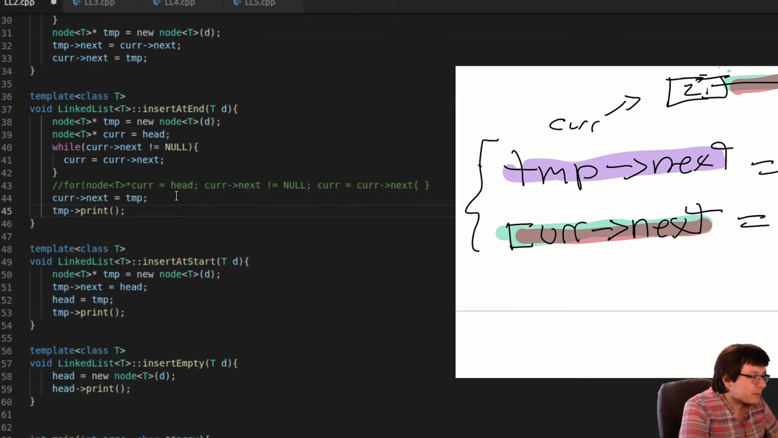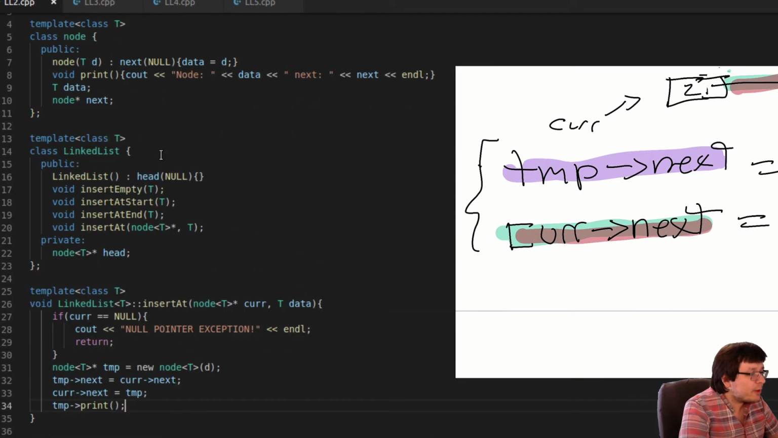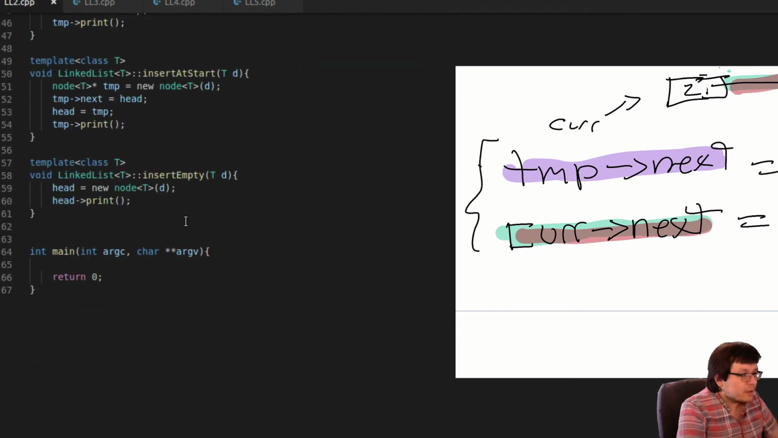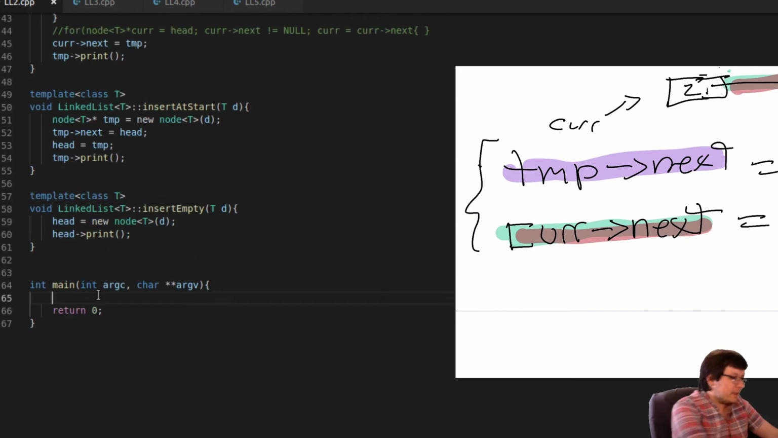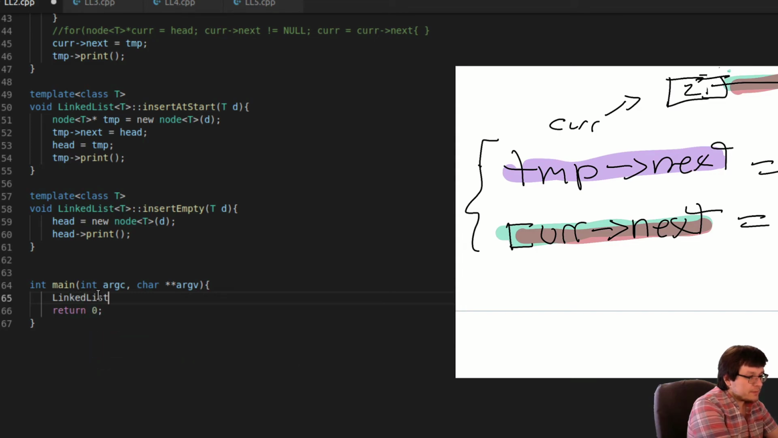So temp gets print and then do print here. Okay, so we finished doing the inserts. So let's go ahead and try it out. Let's make a brand new linked list of integers. Call it L1 or LL1 for linked list 1. Just LL maybe. No, because we might have more than one.